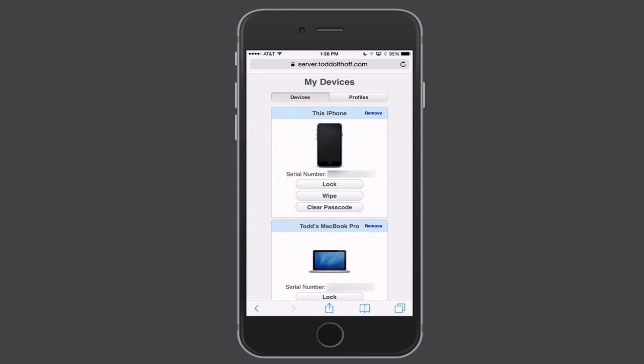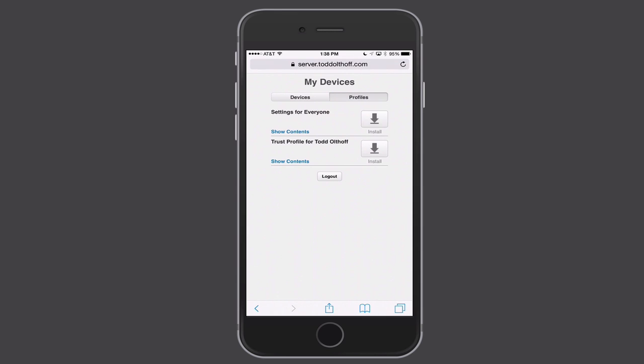Now, one more thing I thought I would show you on the iPhone. If I just come over to Profiles for a minute, this one right here, the Settings for Everyone, I can now install all of these settings on my iPhone if I wanted to, just by tapping on the Install button, and it would just walk me through the process of putting in my password to install all of these things. So I wanted to show you that this is where you could have users install your Settings for Everyone profile, and everyone can get access to that.